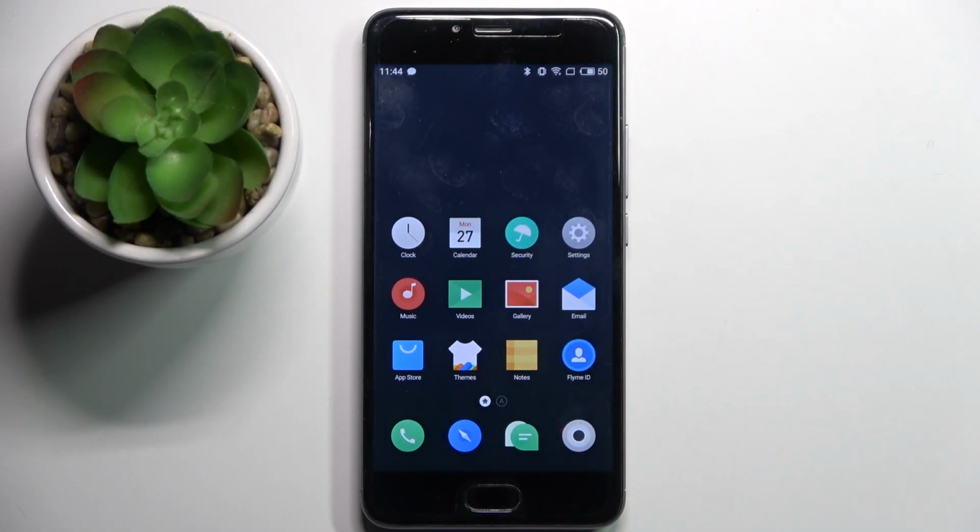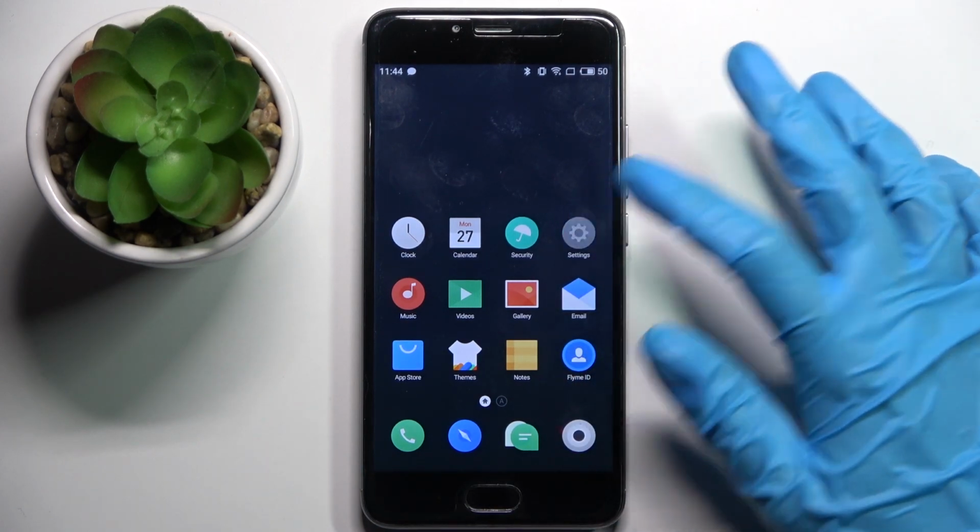Hi! In front of me is MEIZU M5S, and today I would like to show you how you can operate vibration features on this smartphone. First of all, go into Settings.